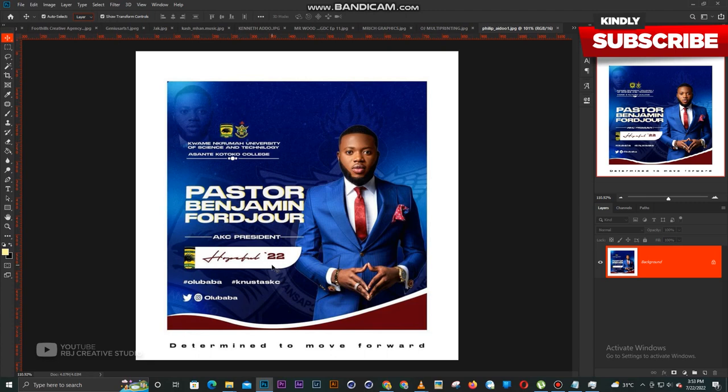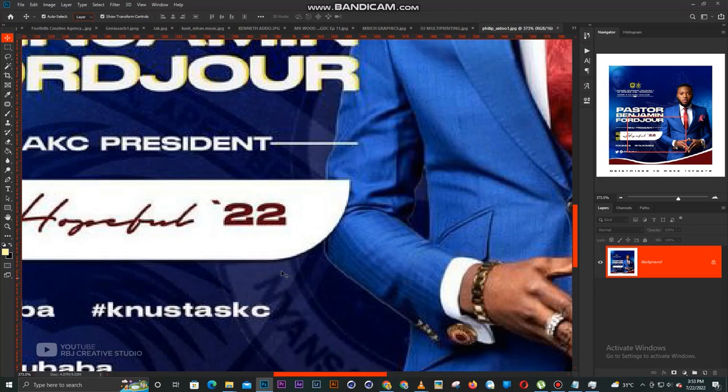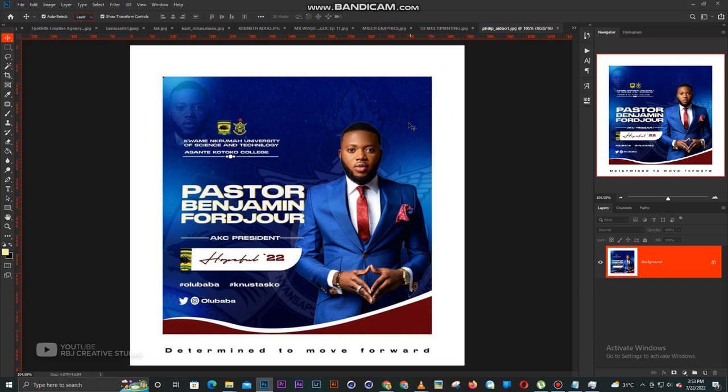And also the Kotoko logo and then the KNUST logo, they are crashing over here. They are crashing, they shouldn't crash. So the KNUST logo should have been on the upper side here, then the Kotoko logo could have been at the lower part here and they wouldn't crash.